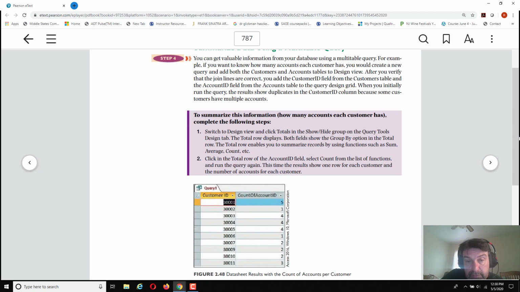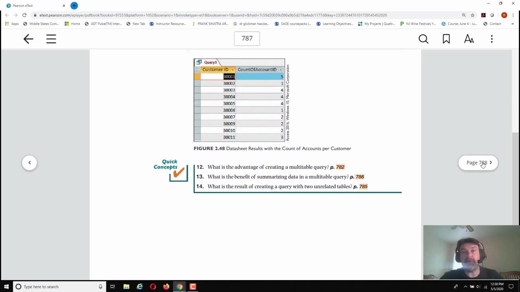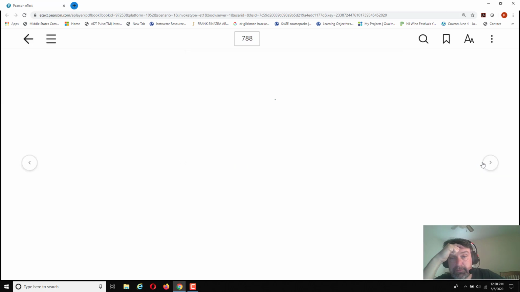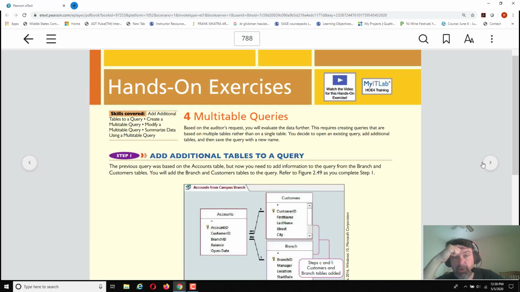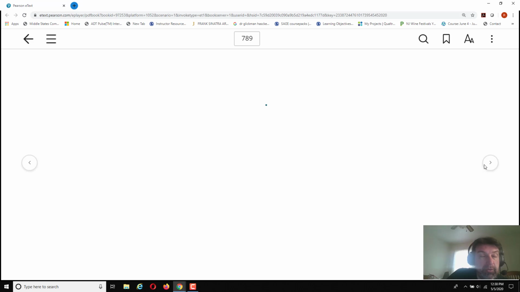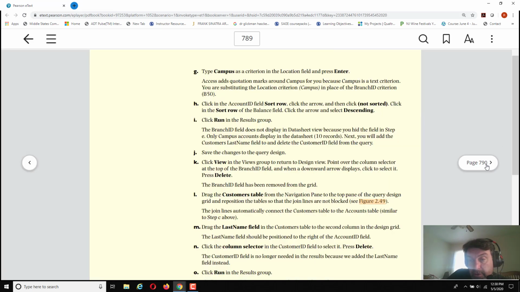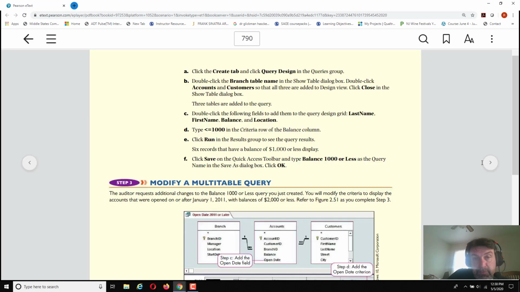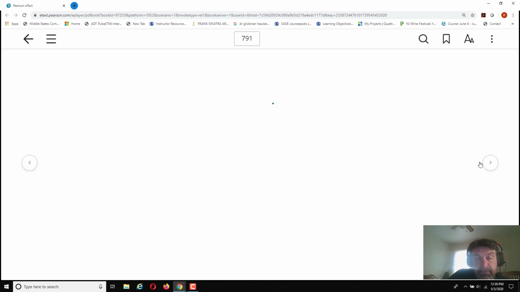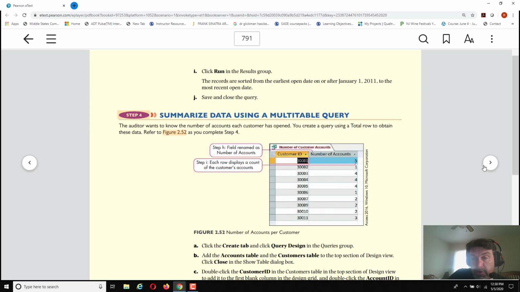787, summarizing the information. 788, that's hands-on 4. And it walks you through adding different tables to a query, steps to go through and what to include, modifying a query, 790, so making changes, summarizing on 791.